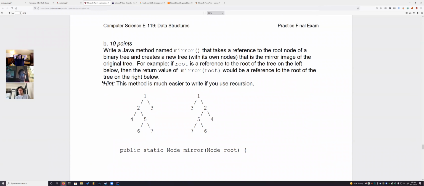So, write a Java method called mirror, which takes in a root node of a binary search tree and then creates a new node with its own nodes that is the mirror image of the original tree. So for example, if root is a reference to the tree on the left, in other words, if we're given this root node, then the returned value would be this root node, which has this as a subtree, right?